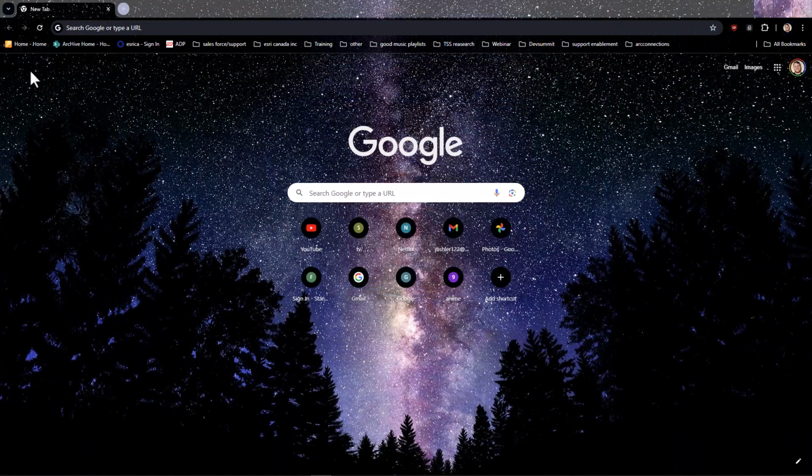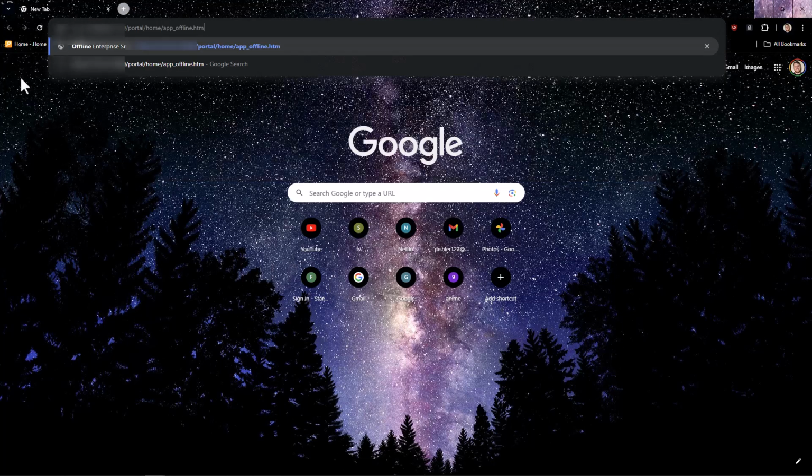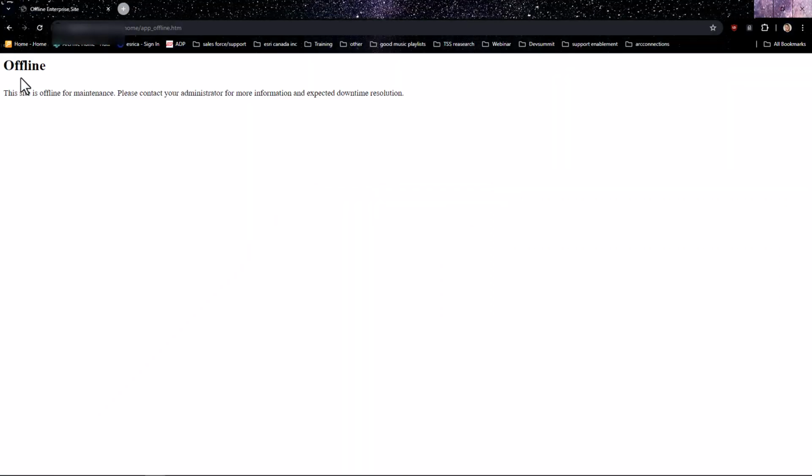Once your website file has been added to your root portal directory, you can now go to your enterprise site from a web browser, and the site will be replaced by the app offline indication that you created earlier.